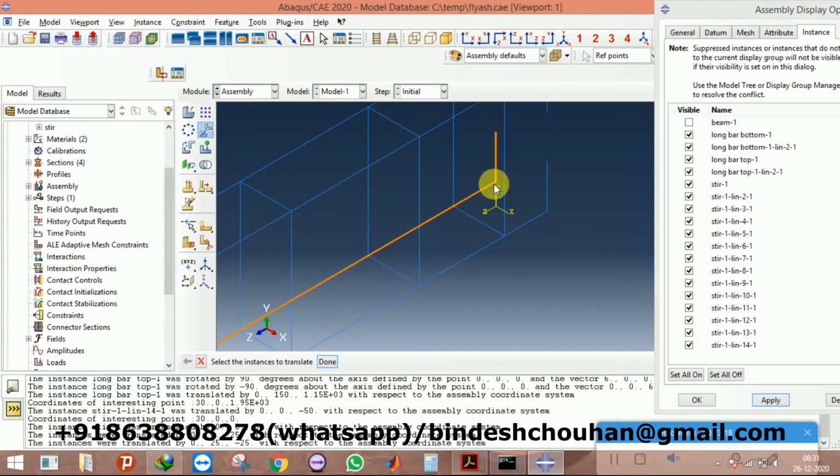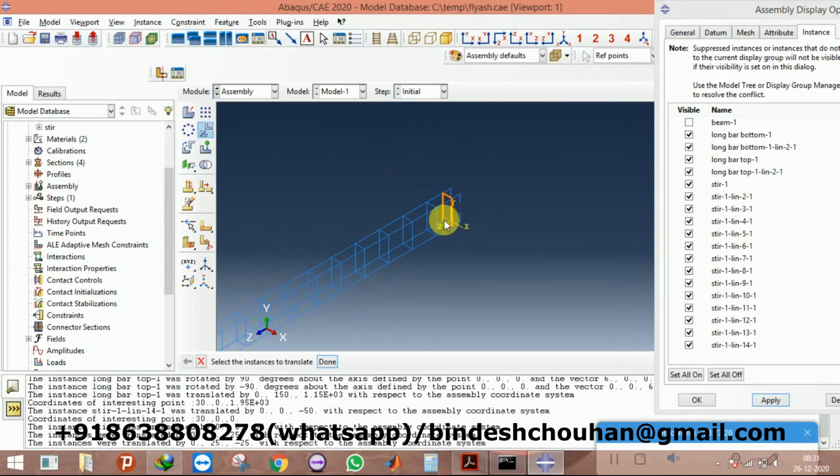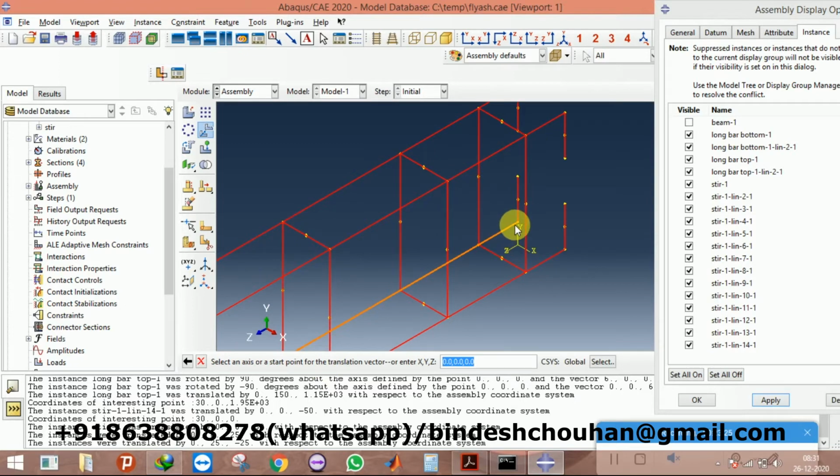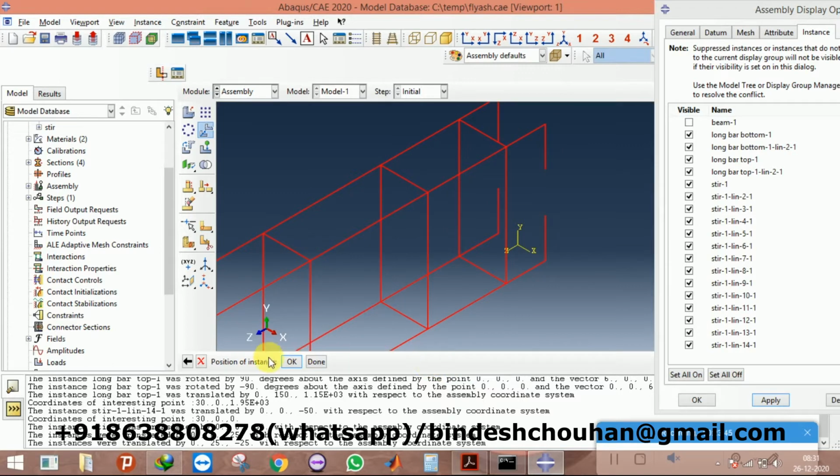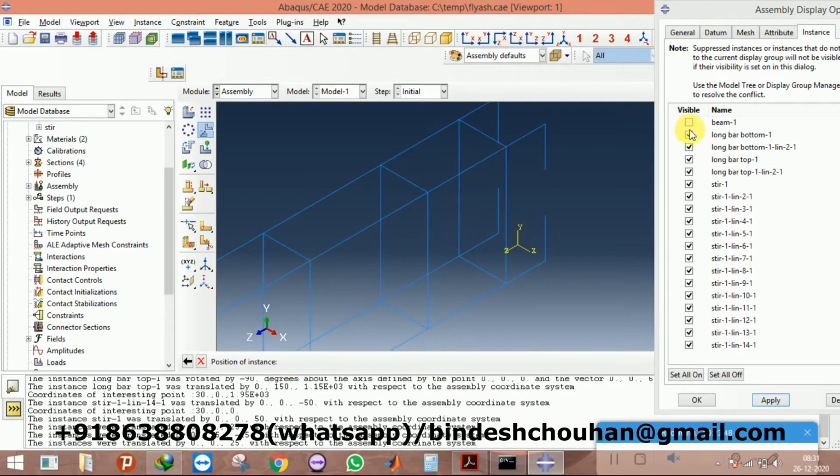The coordinate should not have been 0, 0, 25. It should have been, again I'll have to select this and move this point to: x will be 0, y will be 25, z will be 25. Now it's okay. Now if I just unhide this beam, done.